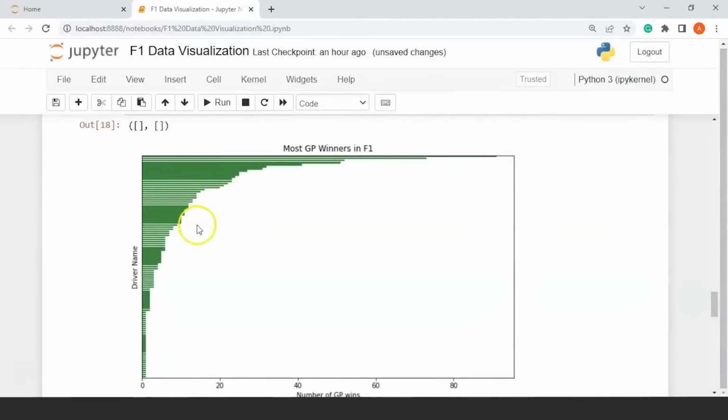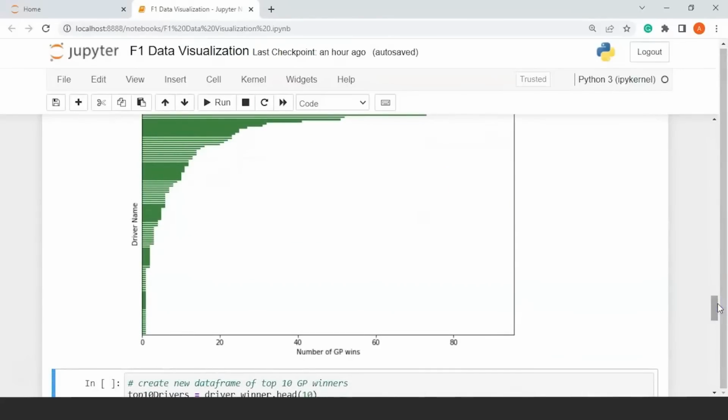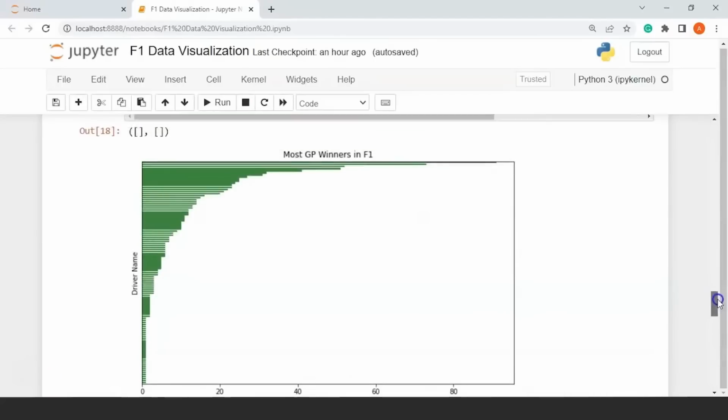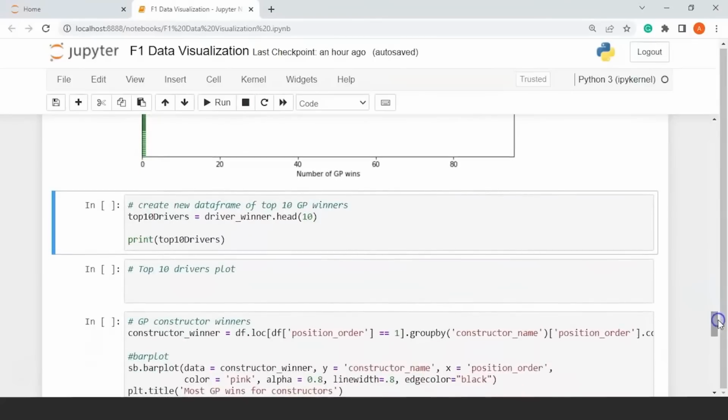Now the bar plot shows that there is a large distribution of Grand Prix wins. Only a few drivers in the history of F1 have won over 20 Grand Prix in their careers, and there are some drivers who completely dominated F1 racing and have won over 50 Grand Prix in their careers. So we are going to focus on those top 5 or top 10 drivers in the next section.